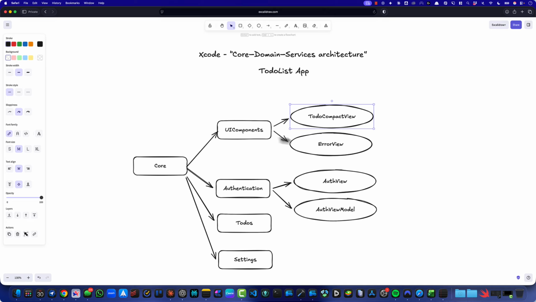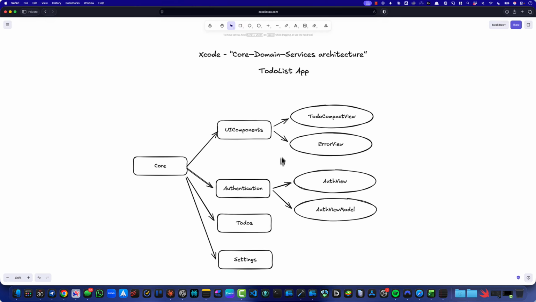So we can also use it. These views don't really have a view model, right? Because they're not like the main view. They're just very small views that we can reuse. We give it a couple of values and we can reuse them throughout the entire app. So those will go into the UI components.